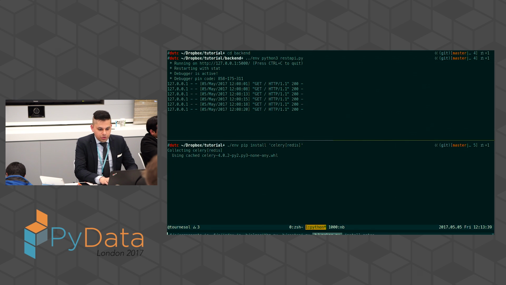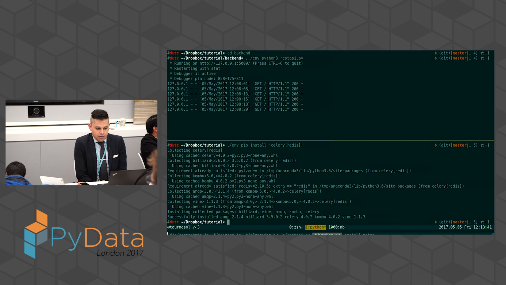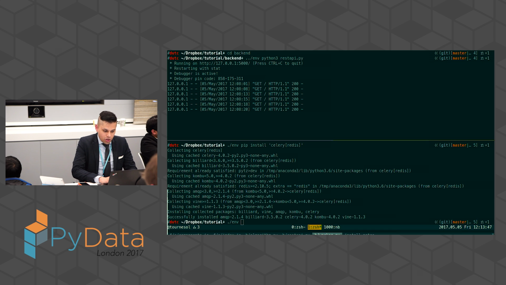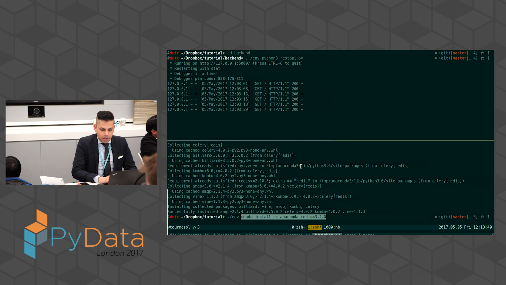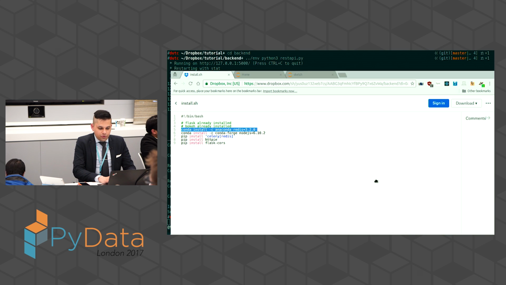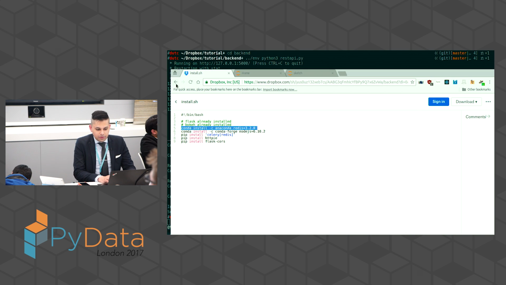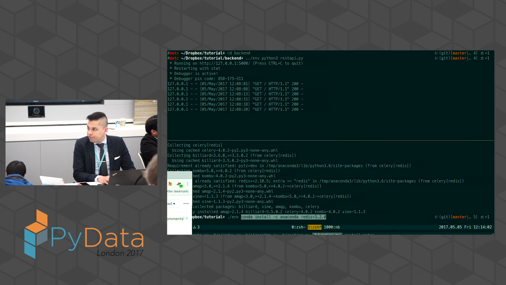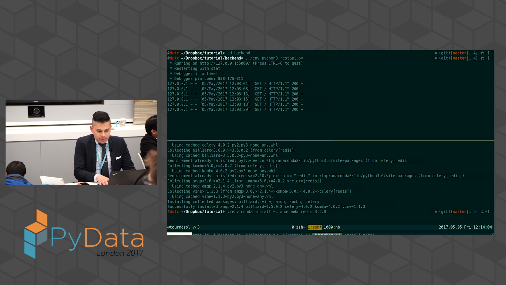So the first thing that we'll do is we'll pip install Celery using Redis. The second thing that we'll do is we'll conda install Redis. Now, in order to conda install Redis, it's not part of the basic conda libraries. So we'll need to use a line that looks like this. Now, if you don't know where that line is, if you look in the backend folder and install.sh, here are all the installs we're going to do. So we're going to do the one that says Redis next on line 5. And hopefully it's in the background.